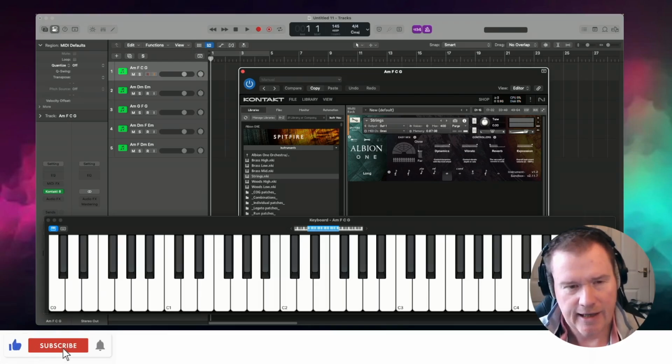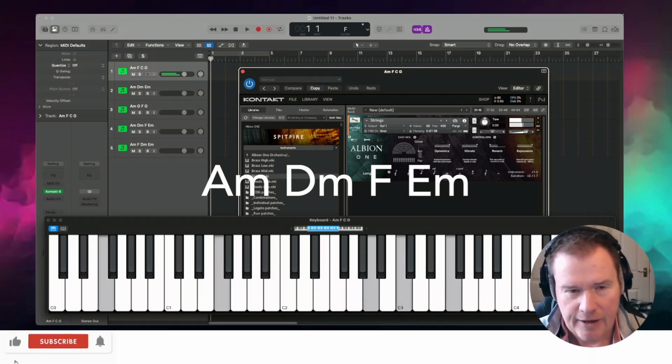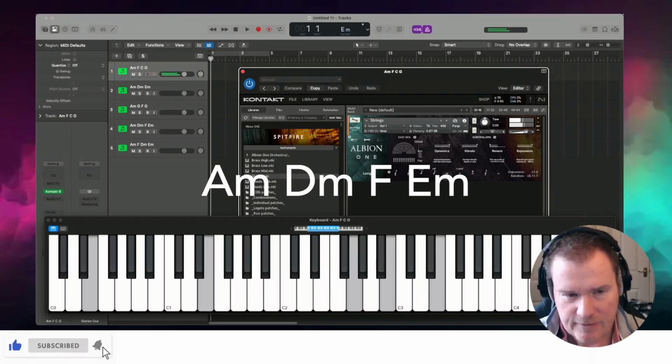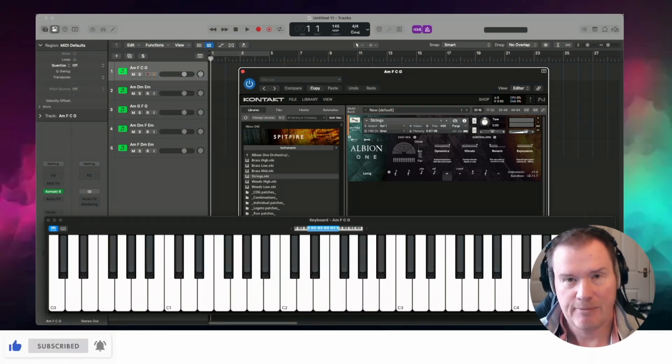Okay, let's play that again. A minor, D minor, F, E minor. And of course that wants to resolve back to the A minor as well. Keywords for that, melancholic probably comes to mind, reflective, expressive, things like that.